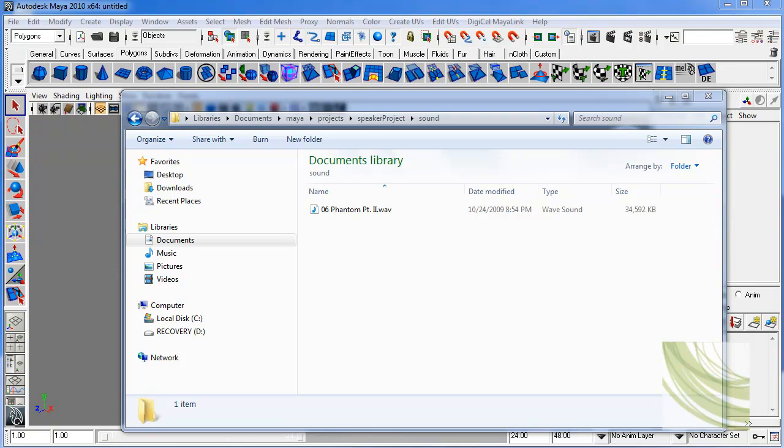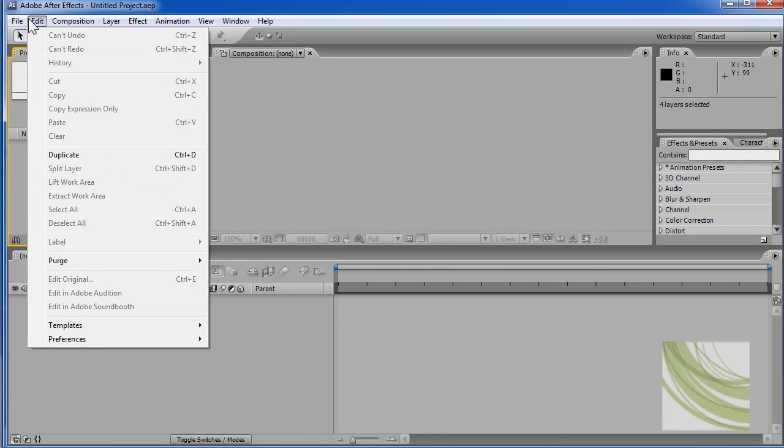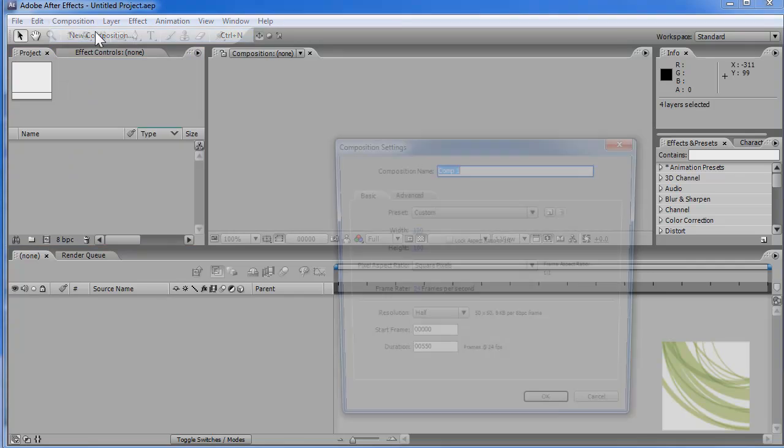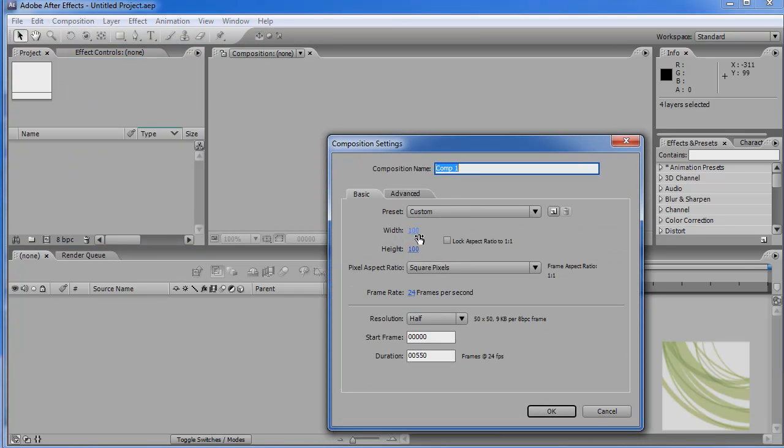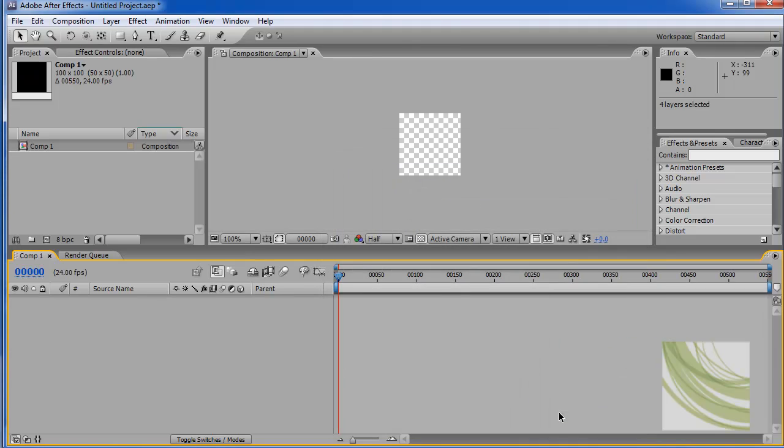Good to go. Alright, so now that we got our WAV file in place, let's go into After Effects and let's start by creating a new composition. Let's make it 100 by 100. We don't need it to be big. And let's create it, make sure it's 24 frames a second or 25, whatever you make. Just keep in mind that you have to use the same frame rate in After Effects and Maya, otherwise it will be strange. And I'll make it 550 frames long.